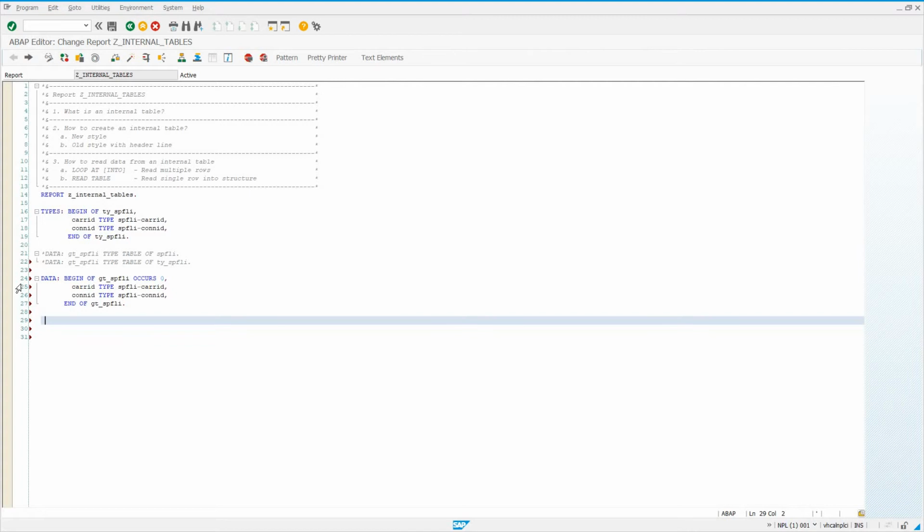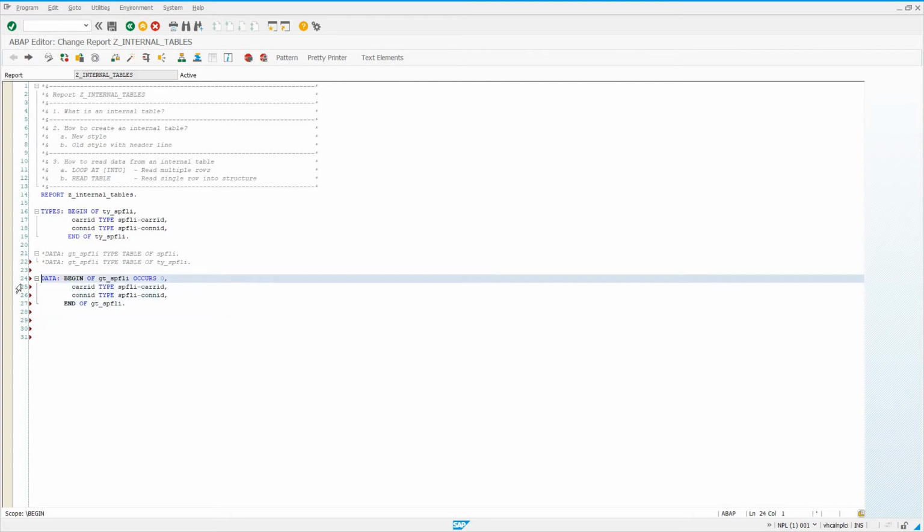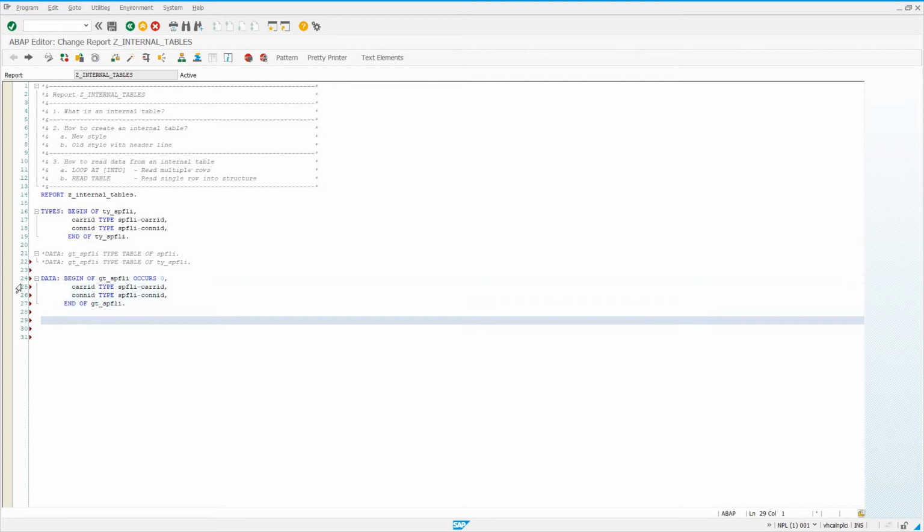And the reason, I'll go over why this is confusing and we don't want to use the old school way of doing it. So GT-SPFLI is here declared with a header line. So what is a header line? A header line means that this structure, GT-SPFLI, refers to the internal table, but it also refers to the structure used to append data to the internal table. So essentially you have one name for 2 different objects, and this can be very, very confusing.